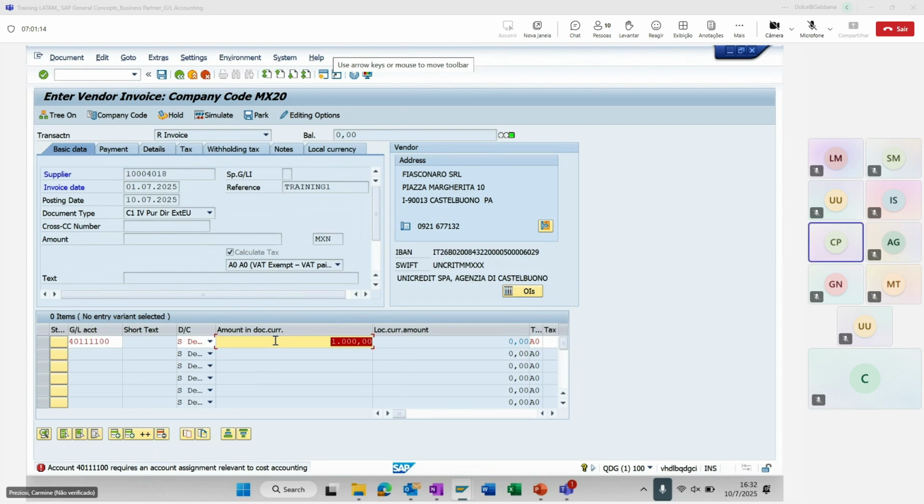You need to insert the amount and press enter. You receive the error, correct? Okay, good. When you get the error, it's okay. Don't worry, don't worry.